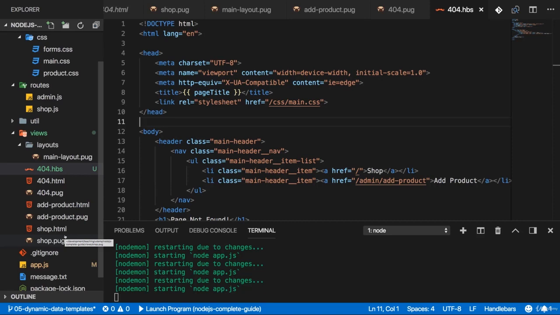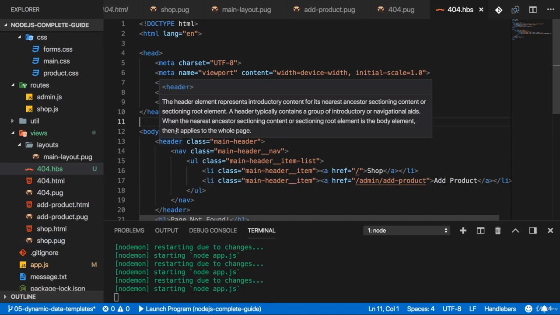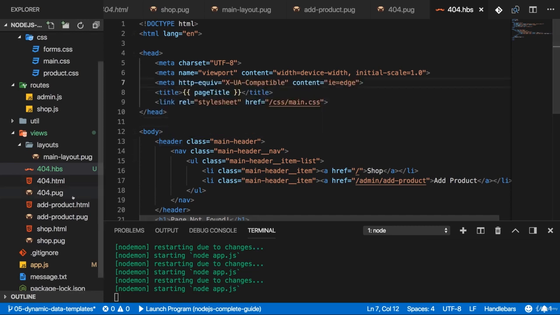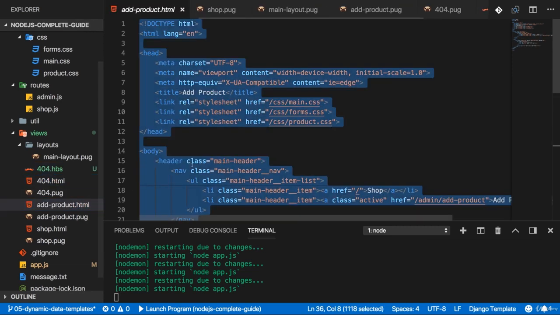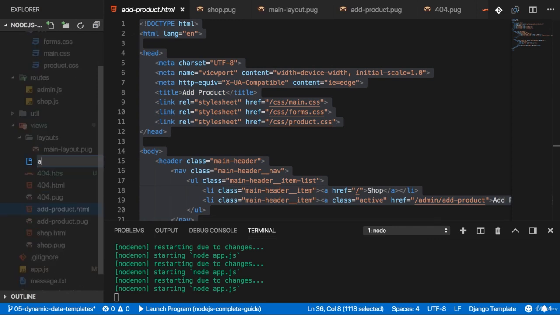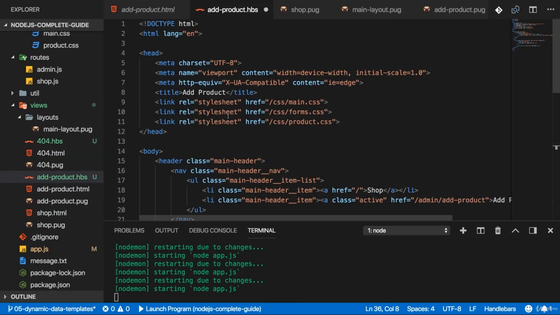So let's work on Handlebars now, for now without the layout. So let's go to the add product HTML page and copy that over into an add-product.hbs file like this. Now this is our add product page. This is all looking good.